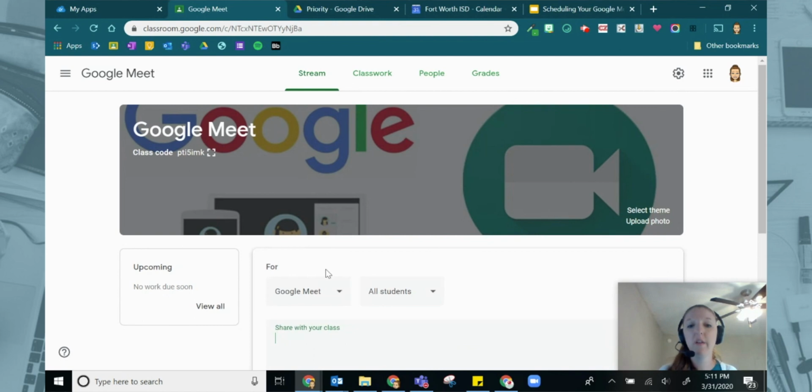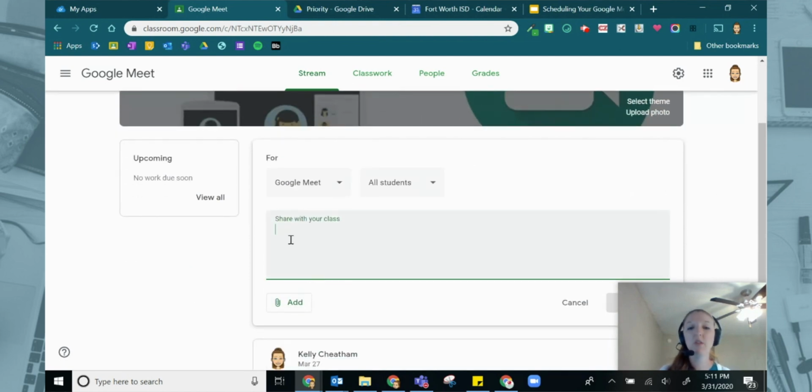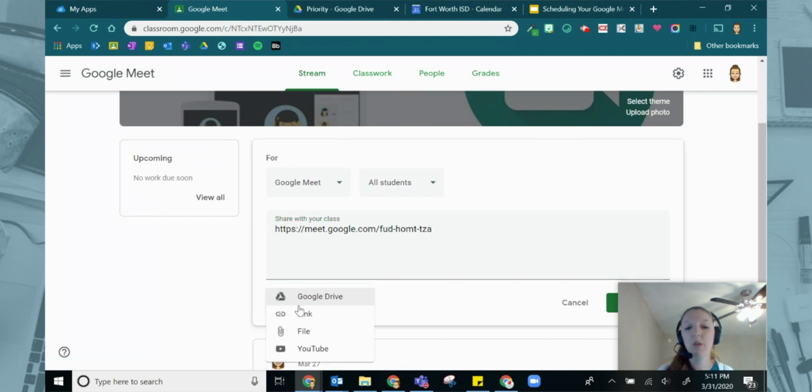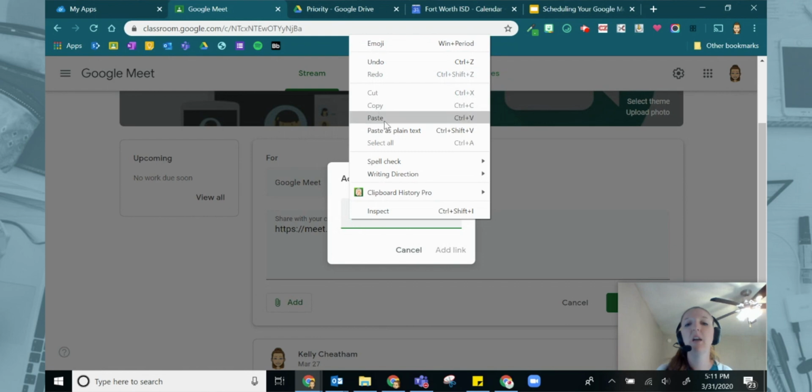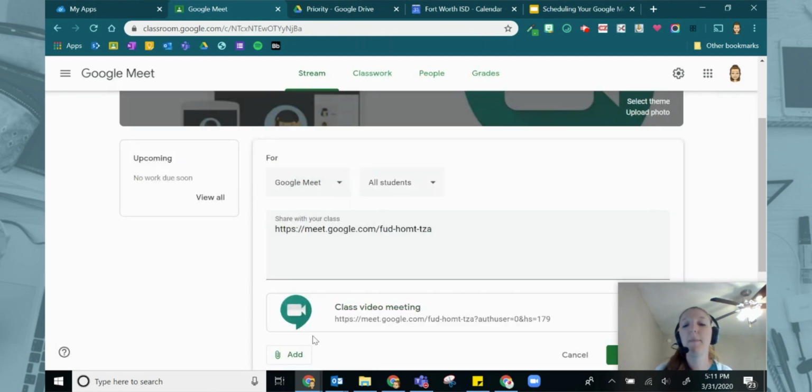I'm going to click here. And all I would do is right click and paste, and that link to my Google Meet is there. I could also do it by clicking where it says add down below, and I could add a link and I could paste it in there. So it'll pop up as a link.